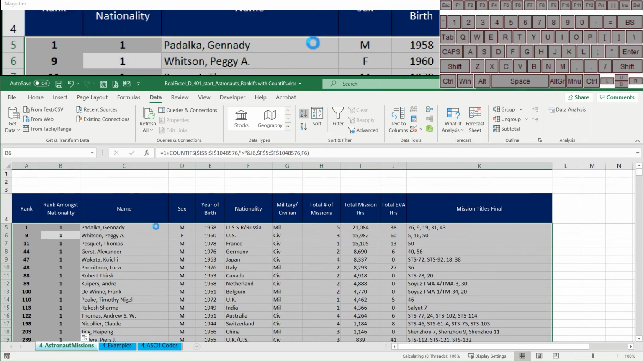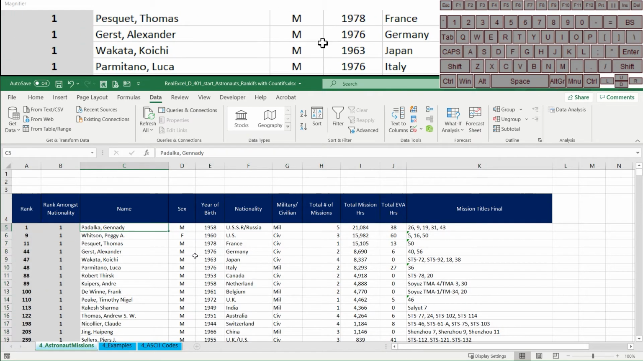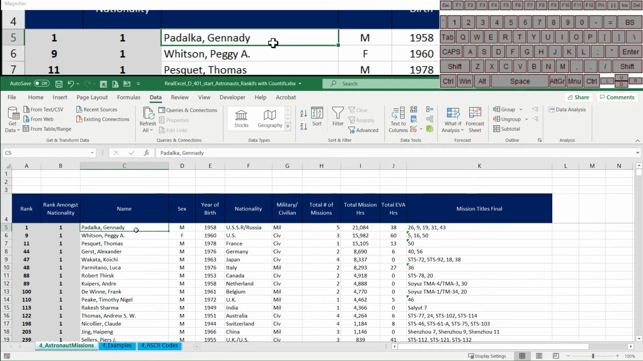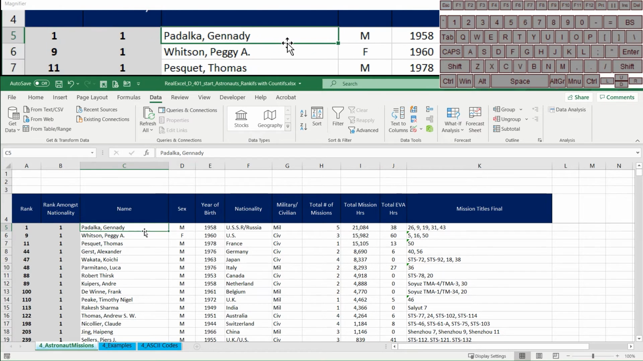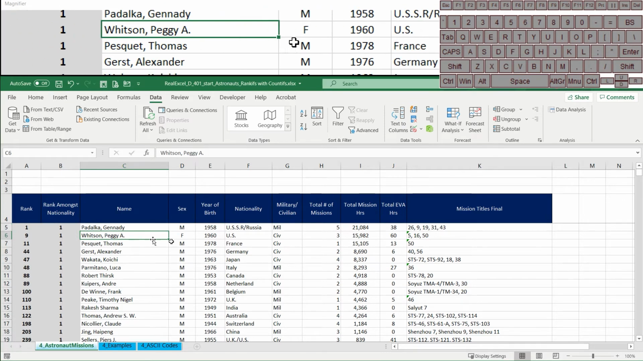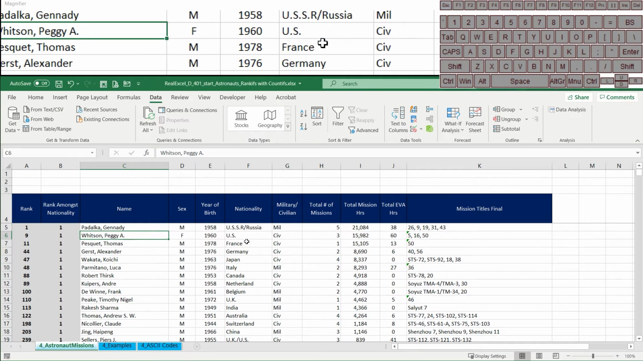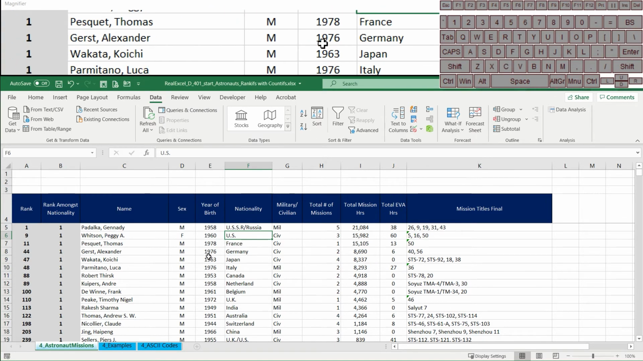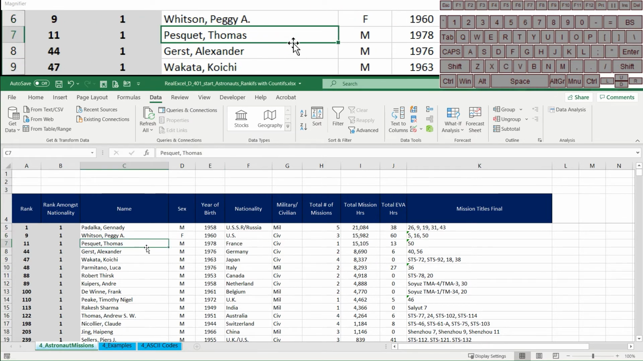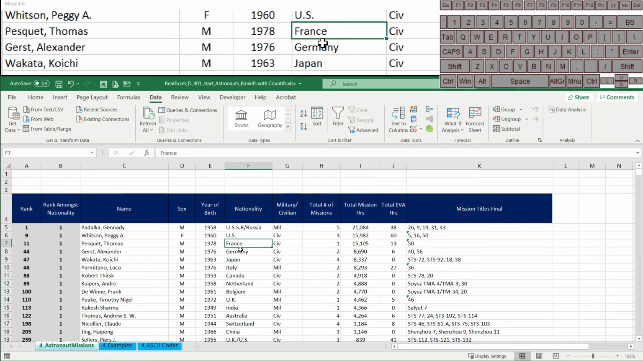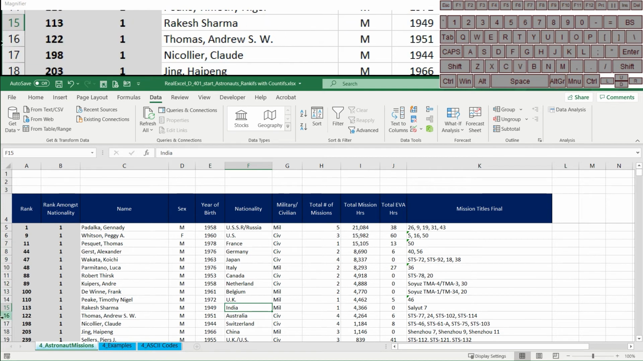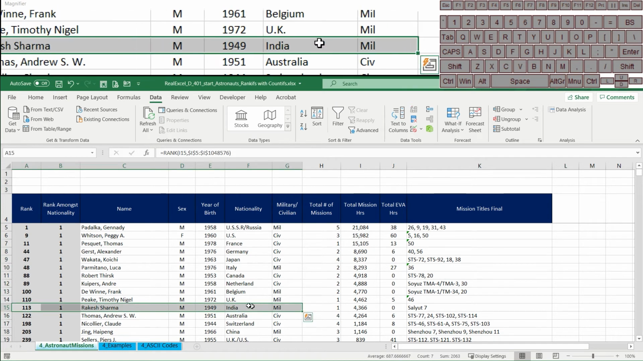So now you can see quickly, oh, the top astronaut for the USSR is Gennady Padalka, sorry. And then Peggy Whitson is the number one astronaut for the US in terms of total mission hours. Thomas Pesquet from France. So you can see for each country we now know who their top astronaut is, and we also know their total rank just from the formula we had created earlier.